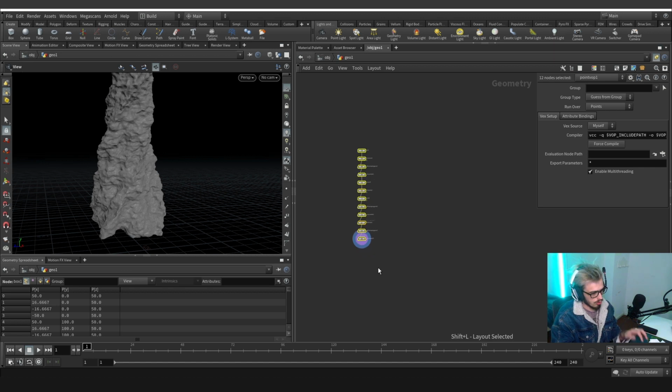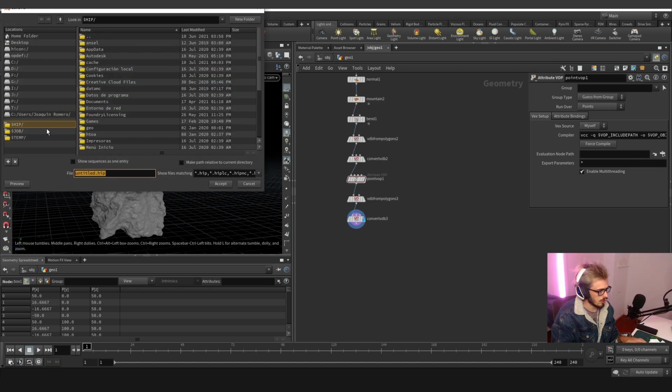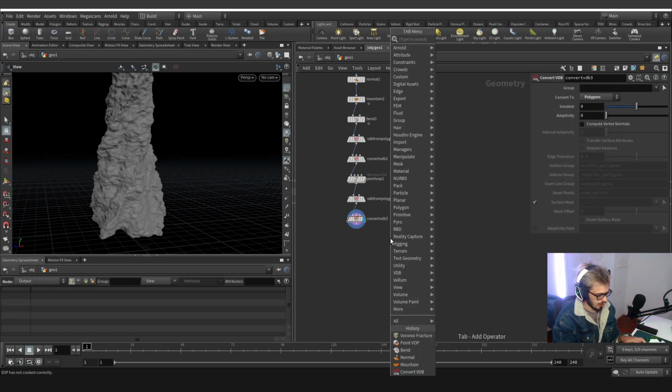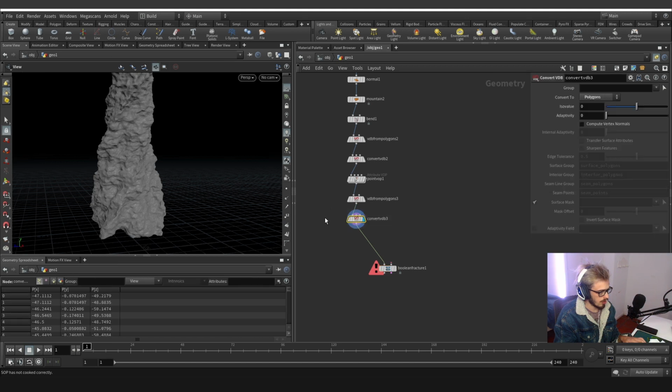We in fact need to blast what we don't want. I'm going to save this file just to be sure. Let's add a Boolean fracture. This should be set like so, with no polygons, with append. Well, we can override because we don't have any piece here.